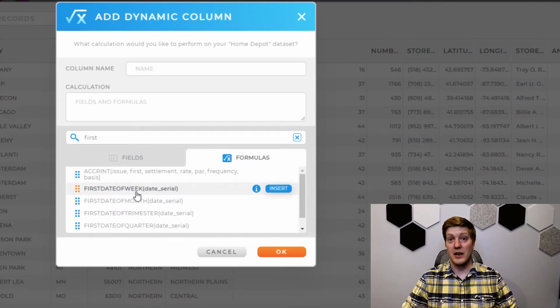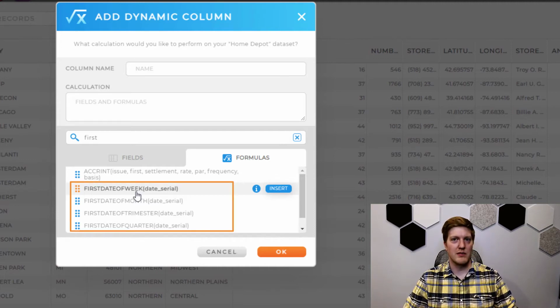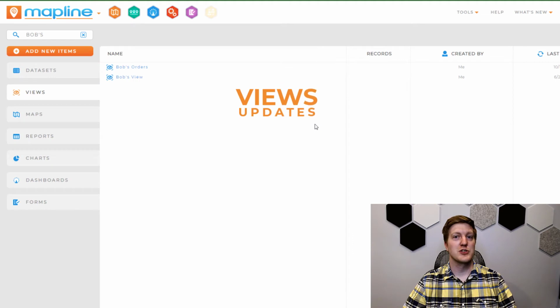In addition to more if and is logics, we've also added some date logics in Mapline. Specifically in the Calculated Columns section, you can find first date of week, last date of week, first date of month, and so on. We've also added a lot of options for views.